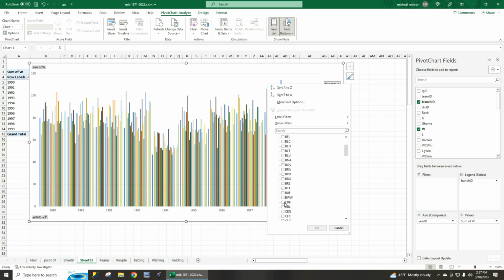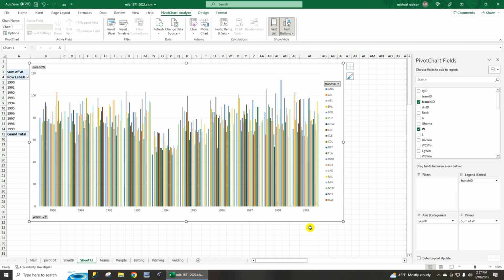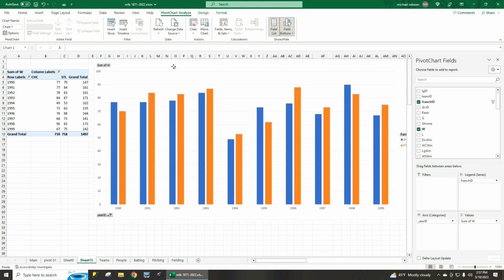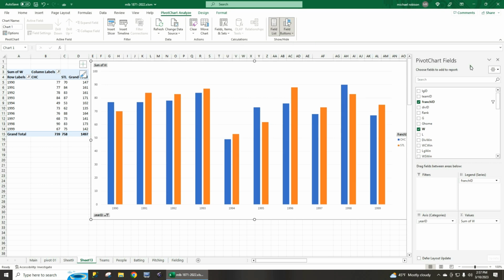You can look at just the Cubs, should be CHC, and then maybe you want to see how they did against the Cardinals year for year. So let's find St. Louis, should be STL. Now you can get a side-by-side comparison of each team throughout the 90s. And then let's close this out.